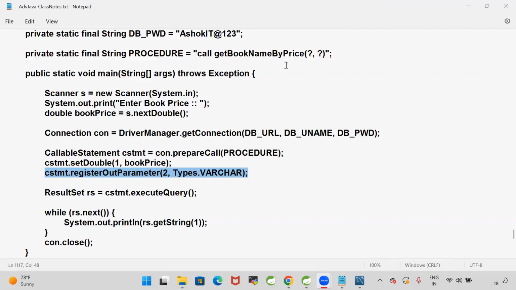Perfect. So with this, we understood how to work with a procedure in the JDBC, how to call a procedure by using JDBC callable statement, how to supply value for input parameter, how to deal with a procedure which is having output parameter. That part we understood.